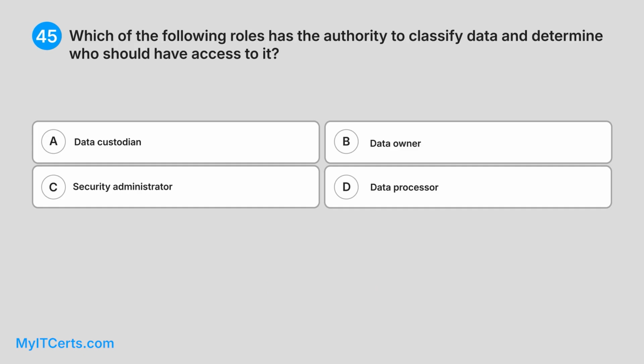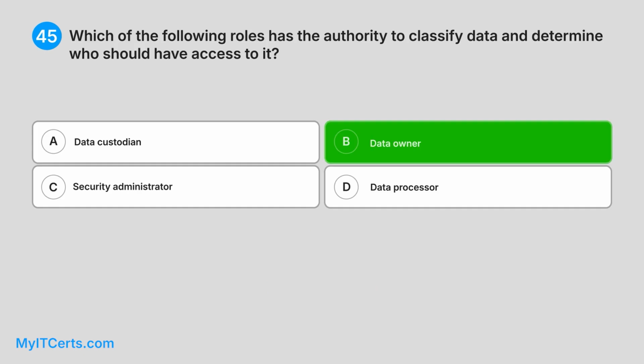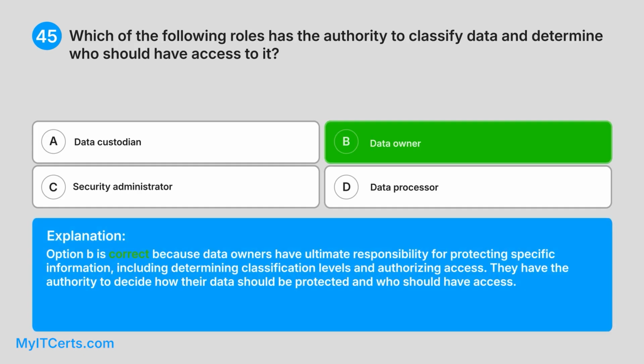Correct answer, B. Data owner. Explanation. Option B is correct because data owners have ultimate responsibility for protecting specific information, including determining classification levels and authorizing access. They have the authority to decide how their data should be protected and who should have access.